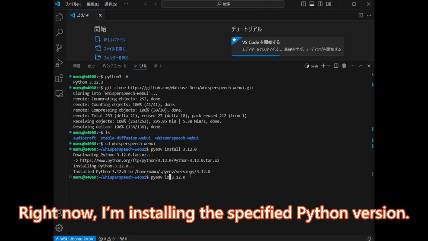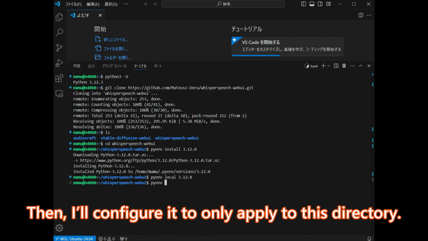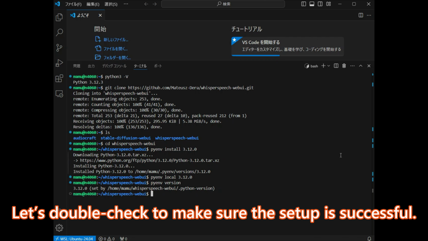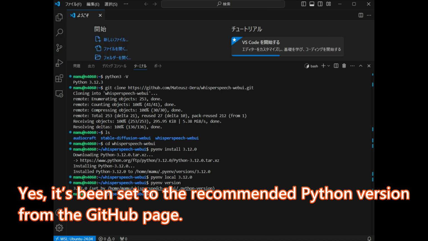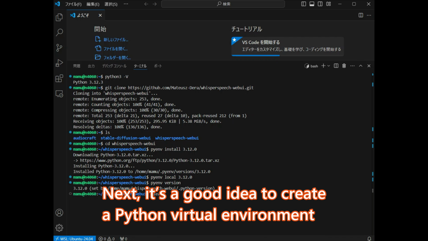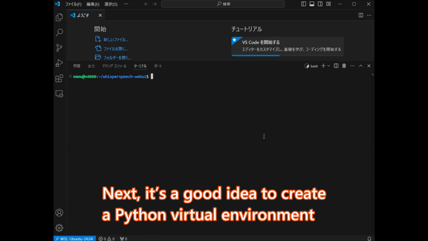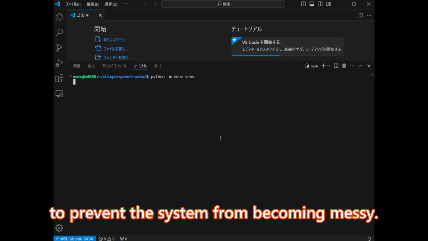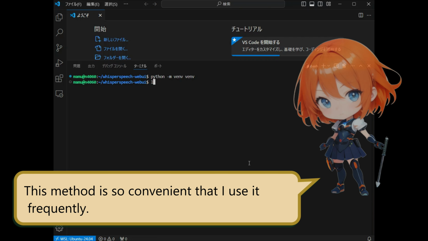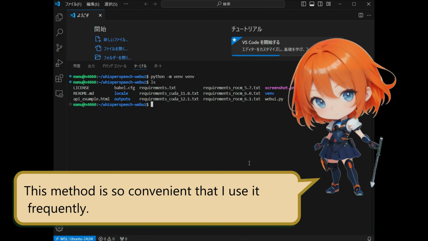Right now, I am installing the specified Python version. Then, I'll configure it to only apply to this directory. Let's double check to make sure the setup is successful. And yes, it is being set to the recommended Python version from the GitHub page. Next, it is a good idea to create a Python virtual environment to prevent the system from becoming messy. This method is so convenient that I use it frequently.